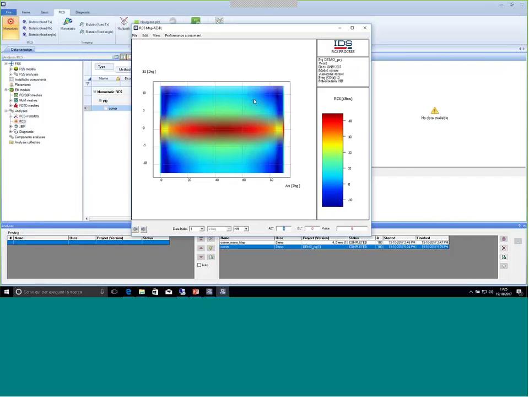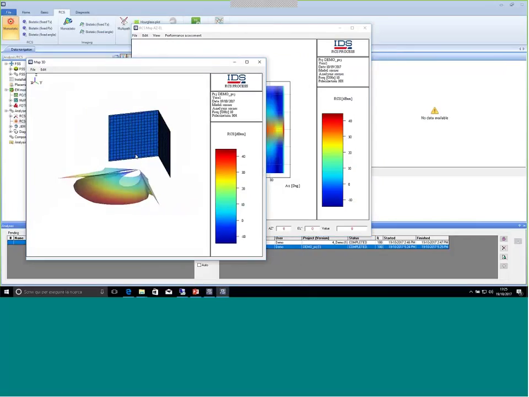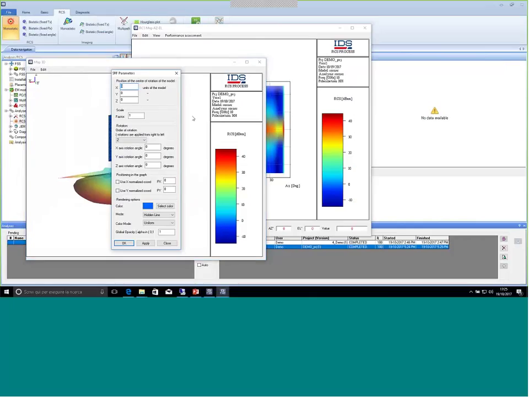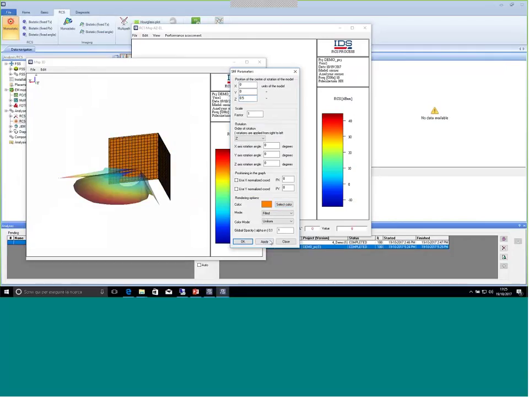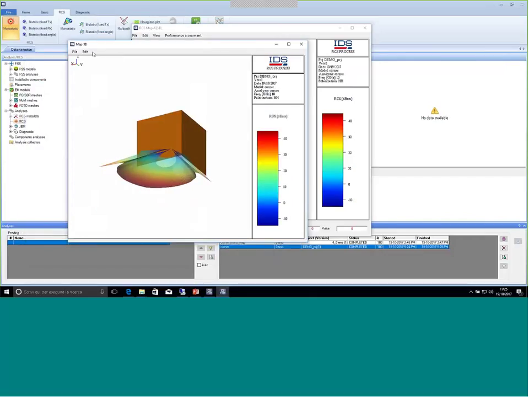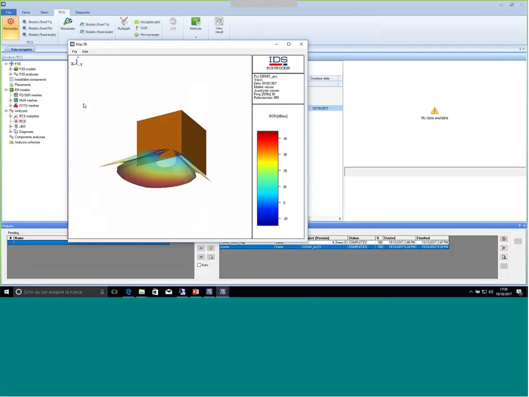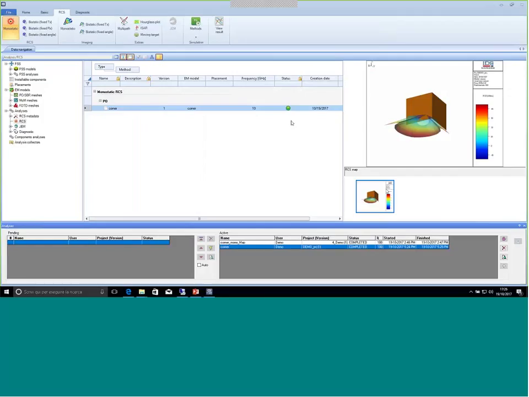Of course, I will get a map that could be just a two-dimensional visualization or three-dimensional visualization. I can change color, whatever I like for this model. I can also move it if I want. I can change the representation mode. And finally, if I need it, I can also save this result, RCS Map. And the result will be available here on the third window.